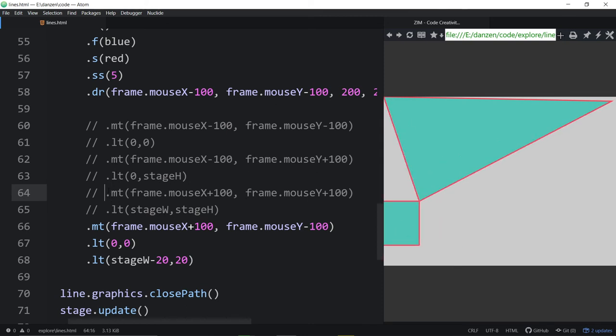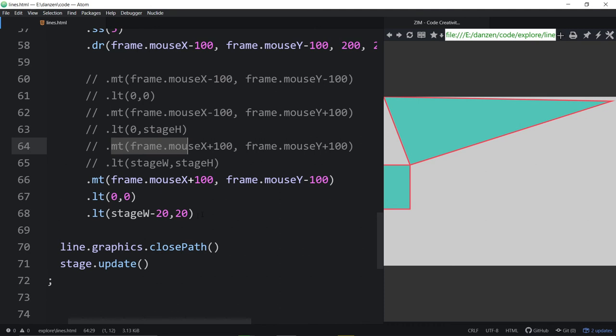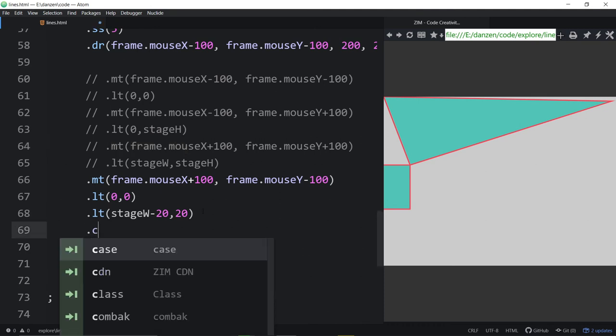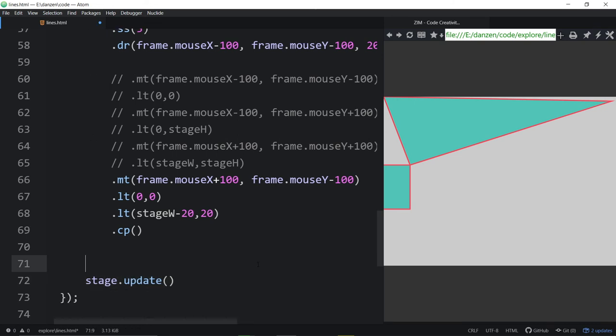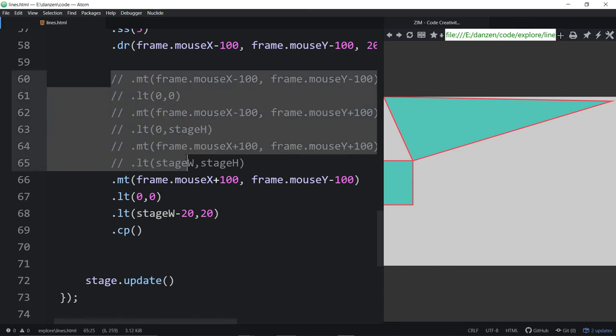So you can't move to, draw a line, and then close the path because you've just moved and drawn a straight line. It's only one line. You can't close that. Yeah, that totally makes sense. Okay, so that means we can probably dot close path here. So there was no bug in ZIM, and we'll get rid of that one. And we refresh here, and that should still work. Yeah, that still works.